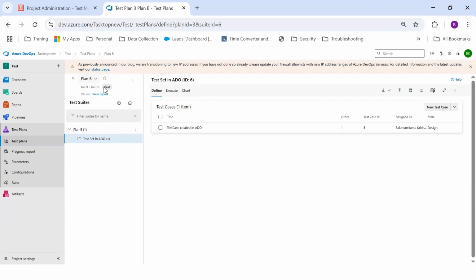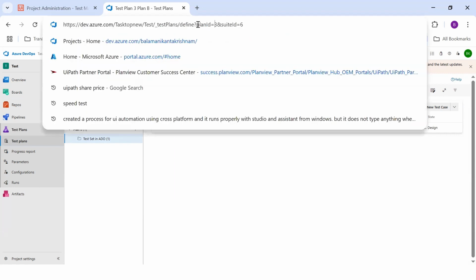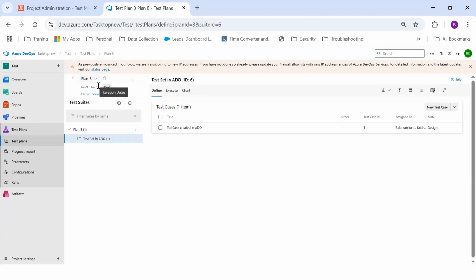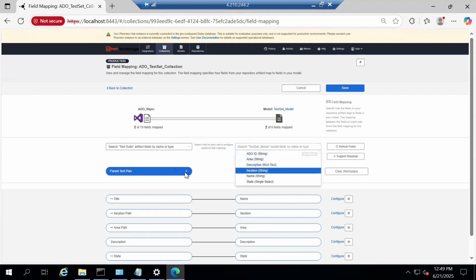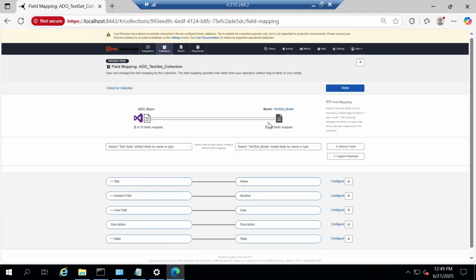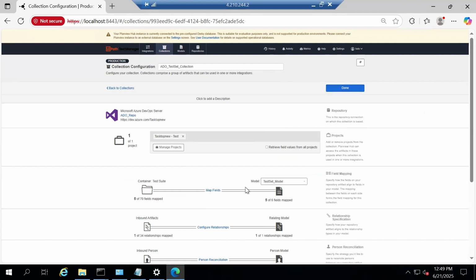So what is the ID of this particular test plan? If you see here, my test plan ID is 3. Make a note of why we are picking it. If I create any test set in UiPath, it has to reflect in the plan B test plan. That's what we are informing Tasktop, to create a test set under plan B. Okay, so here we will give a constant value. Click on save. This is done, and this map is done.